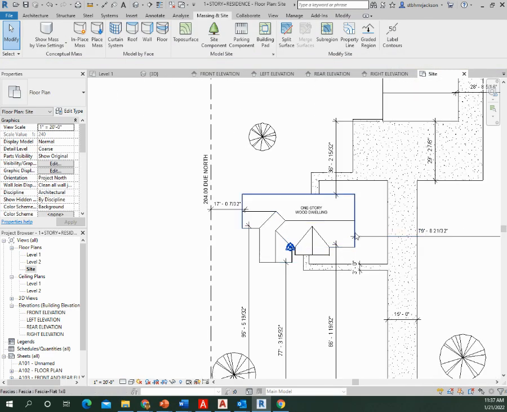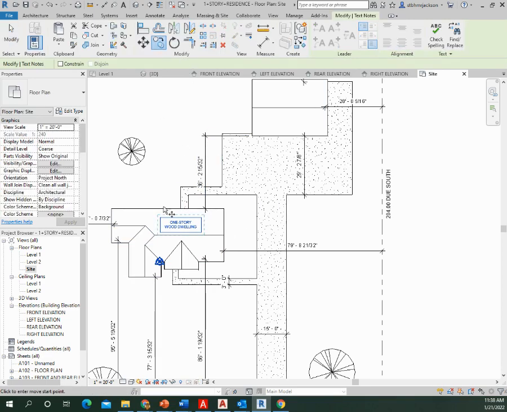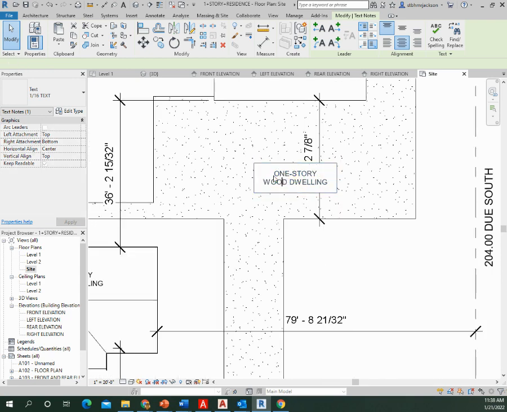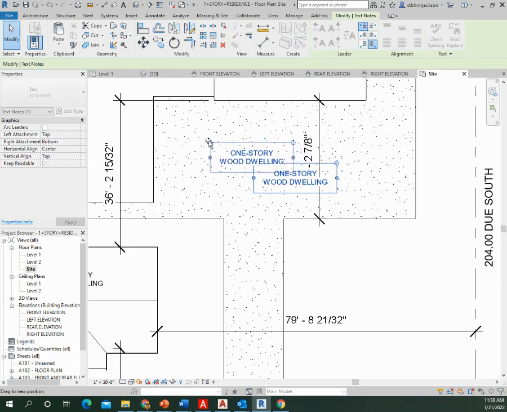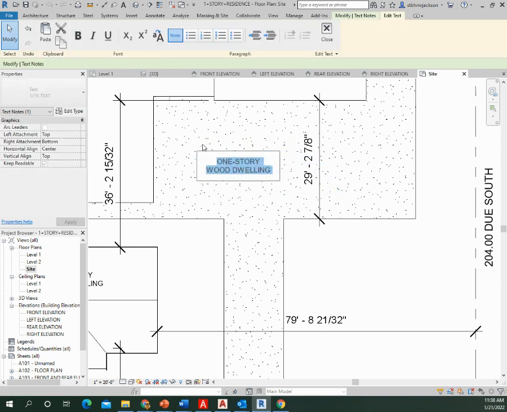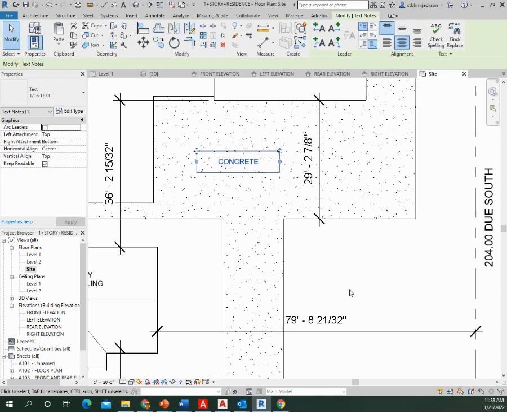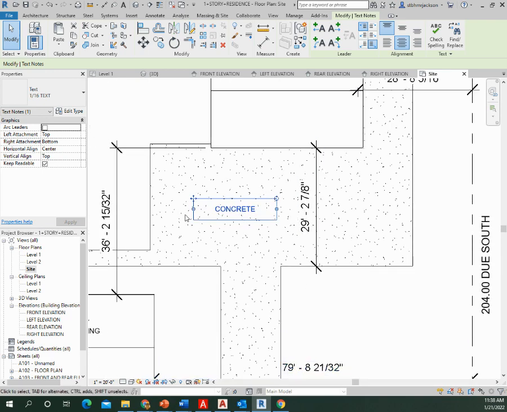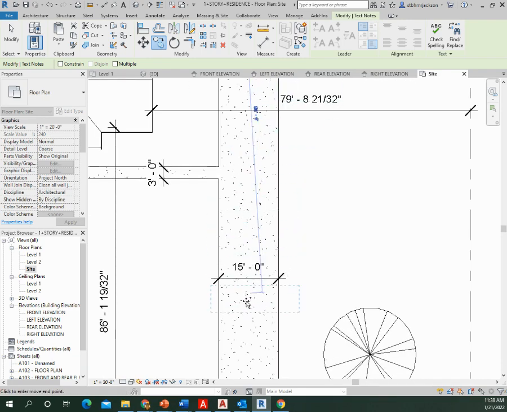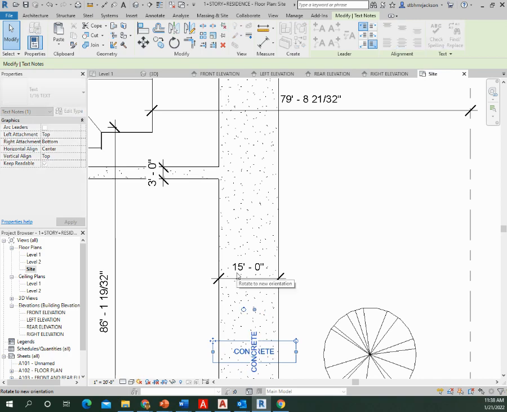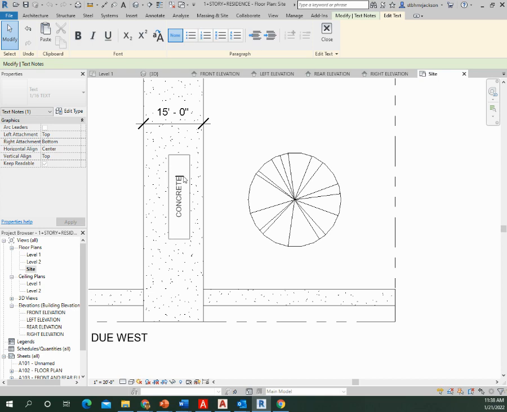All right, so now I don't want to go through that all over again every single time, so I'm just going to simply copy and paste this and put it where I need it. Label this. Complete. And it says concrete is a little bit everywhere. We'll just copy and paste it. Rotate it that way.